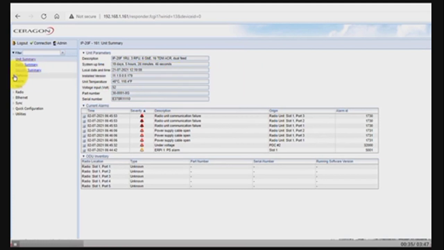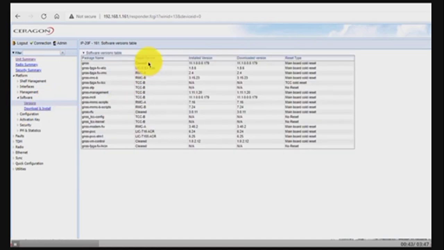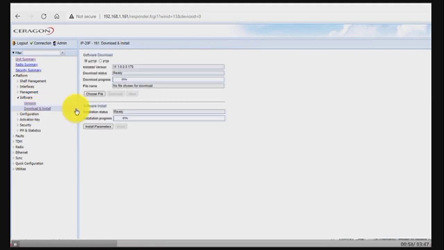Before doing any software upgrade or downgrade, first have a look at what is installed on the network element. You can check that under Platform, Software, the Version submenu. In here, you can see the installed operating system version and the downloaded operating system. In our case, they are the same. We will first download, then install the new operating system version now.